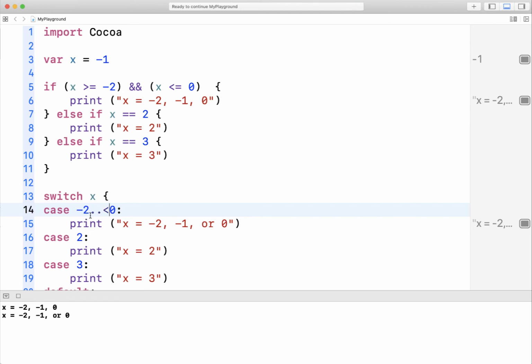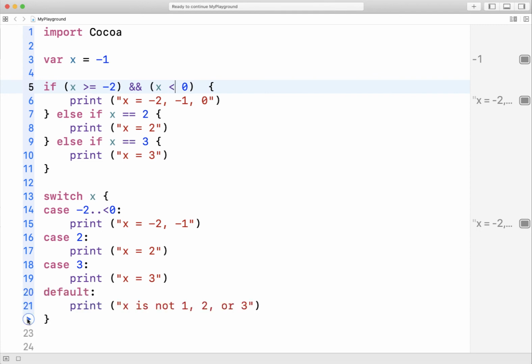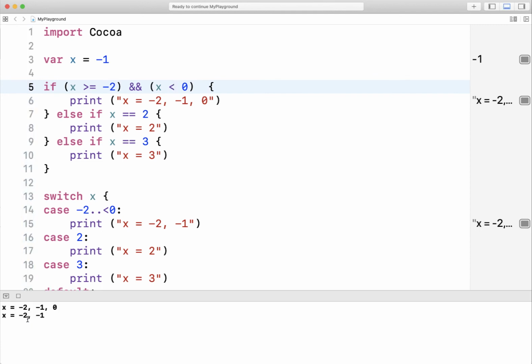and this is called a half open range. That means it's checking to see if x is equal to -2 or -1, but not 0. And to do this up here, we would do that. And let's run our code again. And you see that this runs.